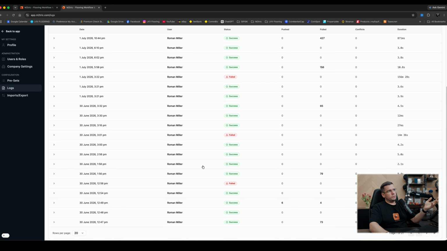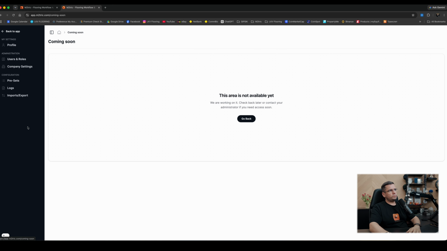And this one as well, the imports and exports. That's going to be available soon. If you're planning to, I don't know, import all your clients from another database, then you can import it. Or if you need to export all your clients, like let's say you don't want to use the app anymore, but you don't want to lose your clients, that's the export.